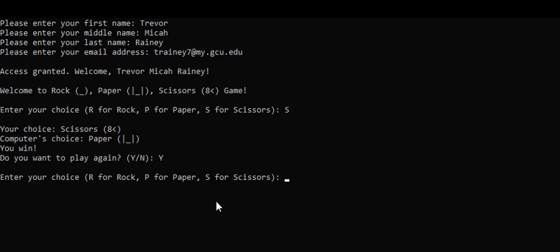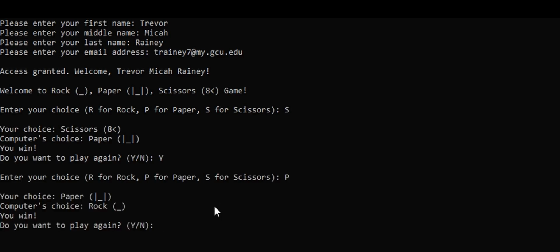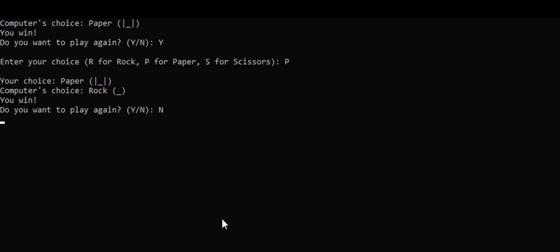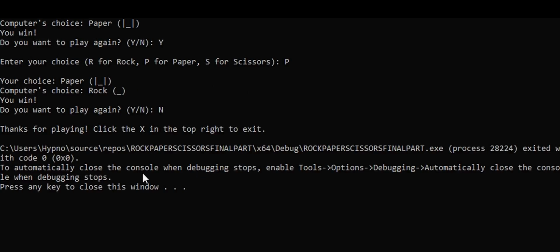And just like before, the game is still infinite until you decide to quit playing. This time, when you decide you don't want to play anymore, it will thank you for playing, but also tell you that you can click the X in the top right to exit, which is a nice way to have a graceful exit to the program.